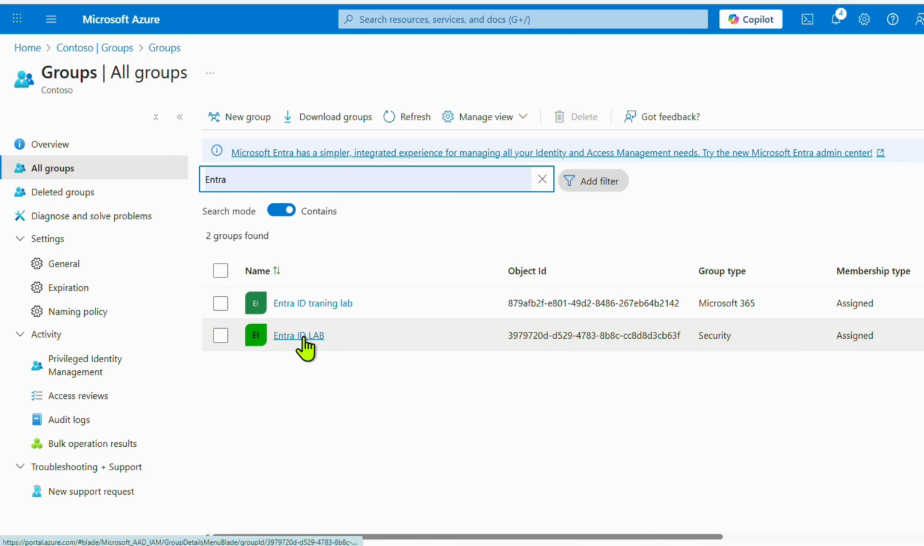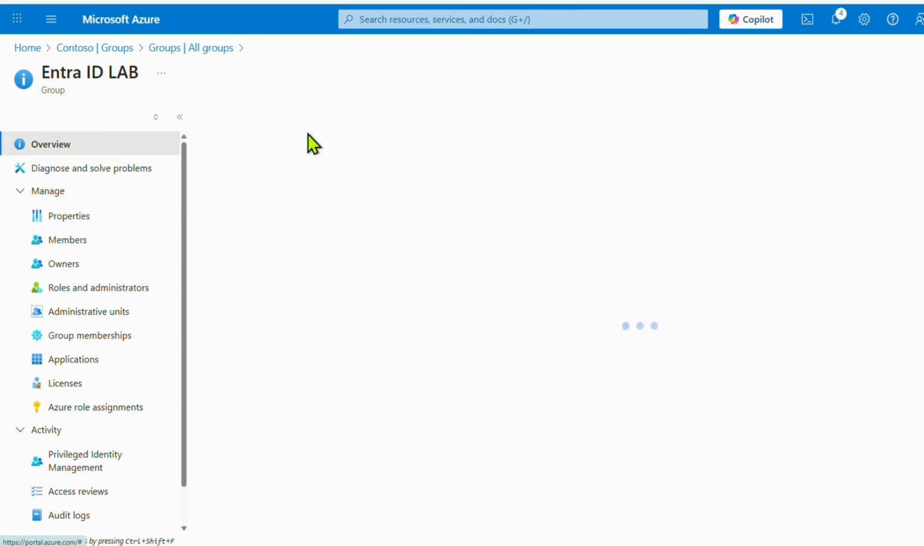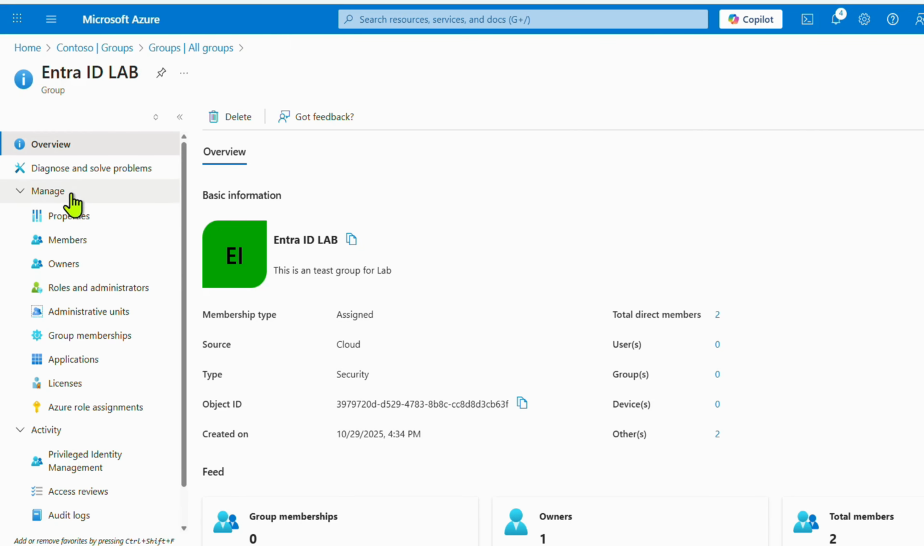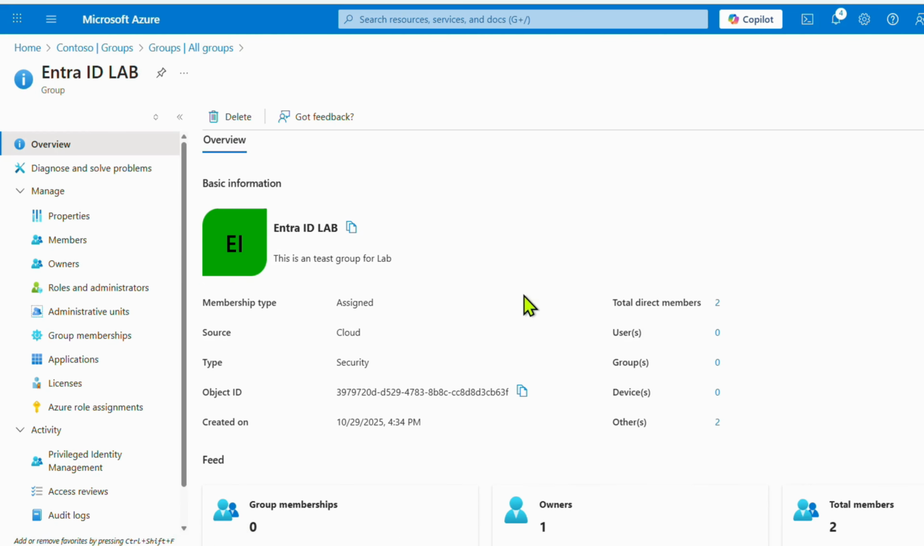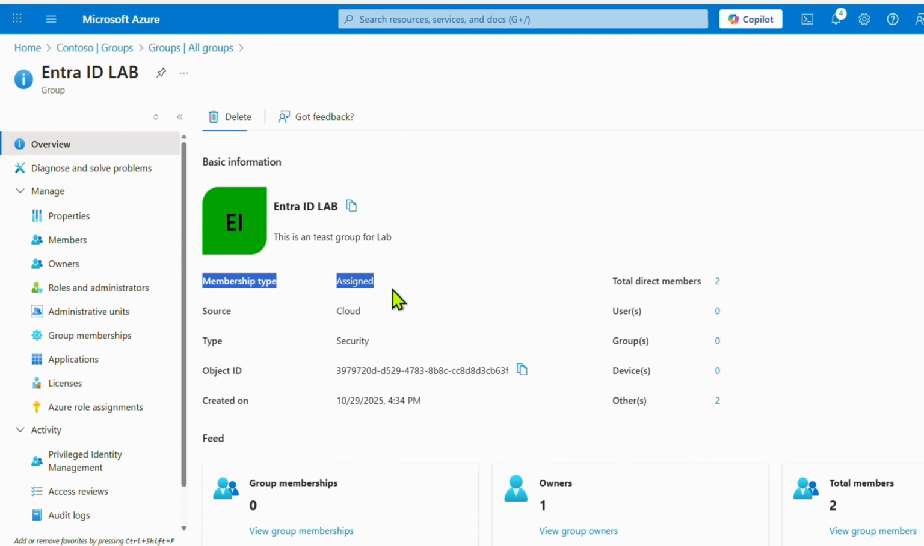You can see the Entra ID lab that I have created. This is a security group. Under the security group, if you open it, you will have an overview. In the overview, you can find that the membership type is assigned, the source is cloud, the type is security, and the object ID of that group. This object ID will be different for each and every object that has been created in the Entra ID.